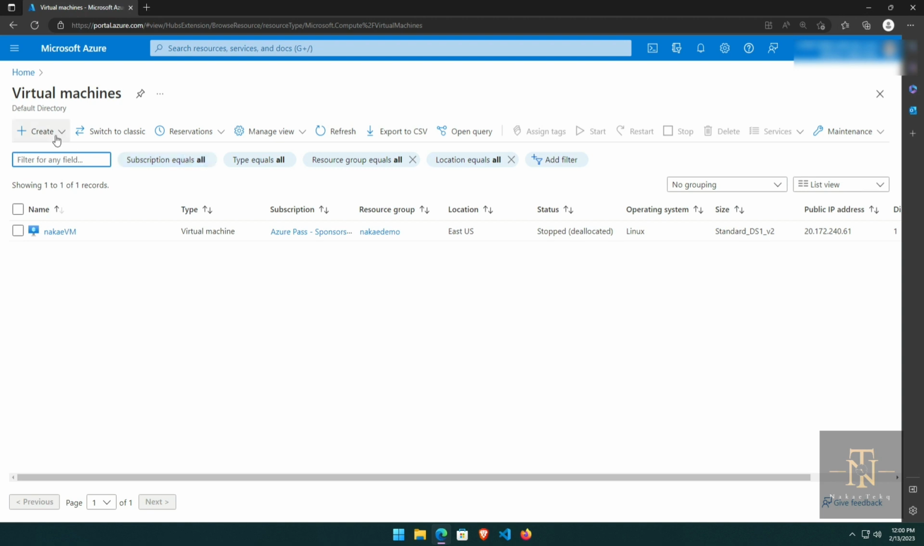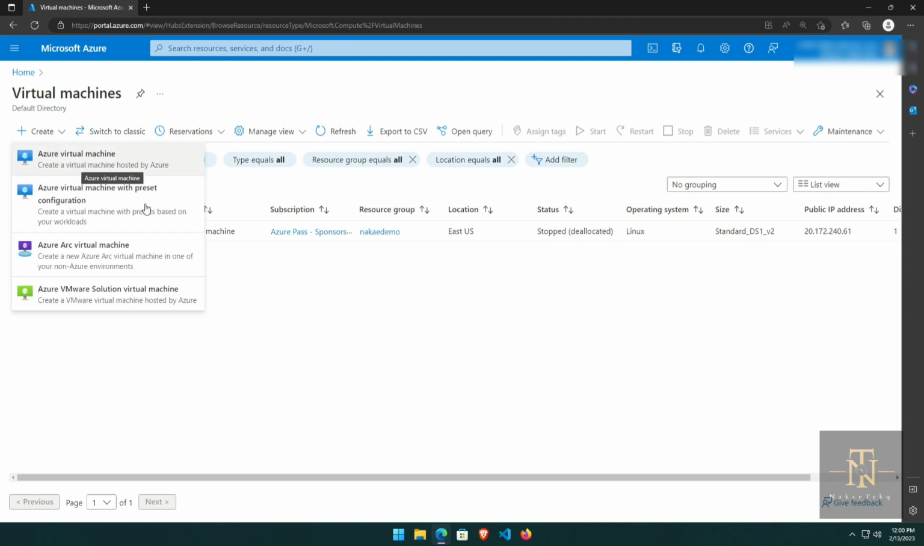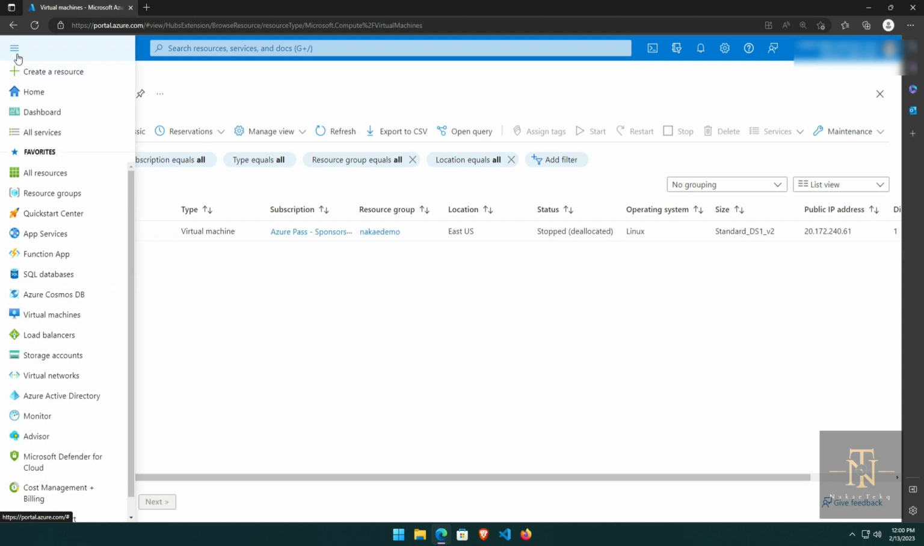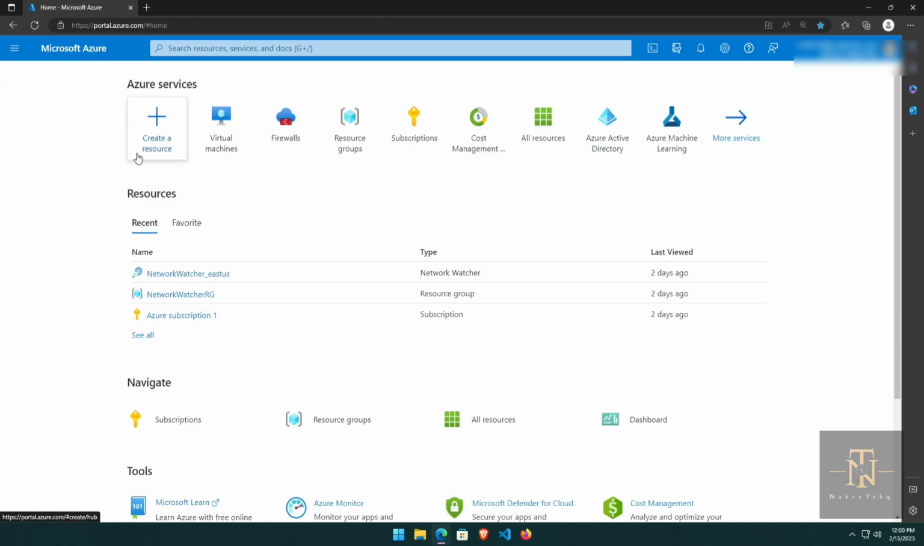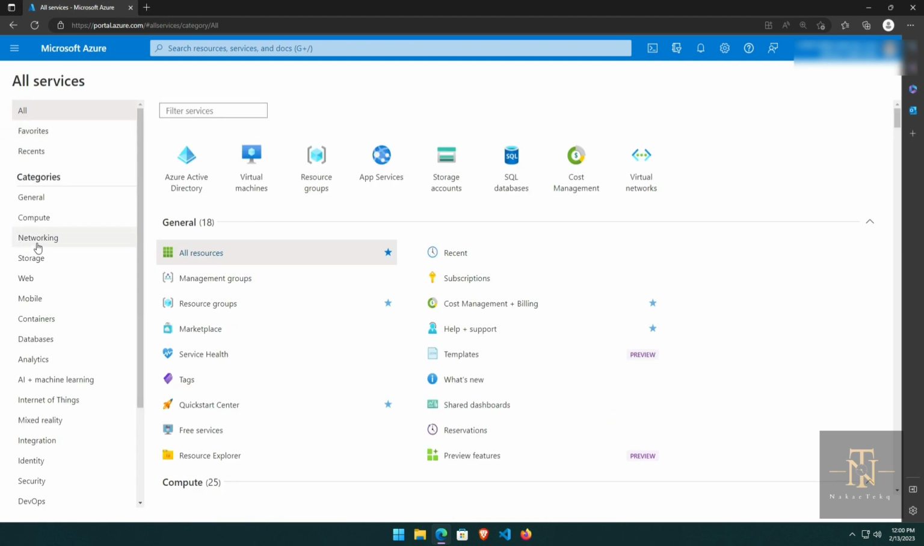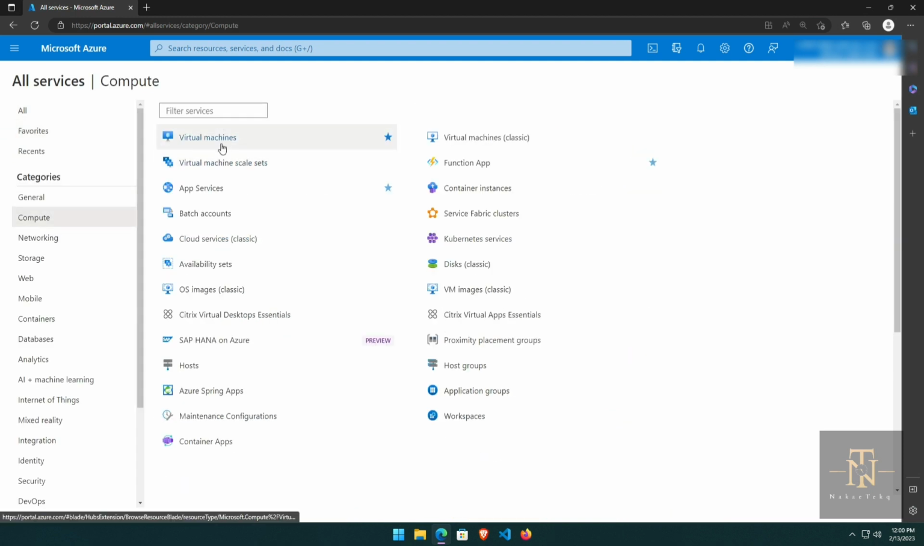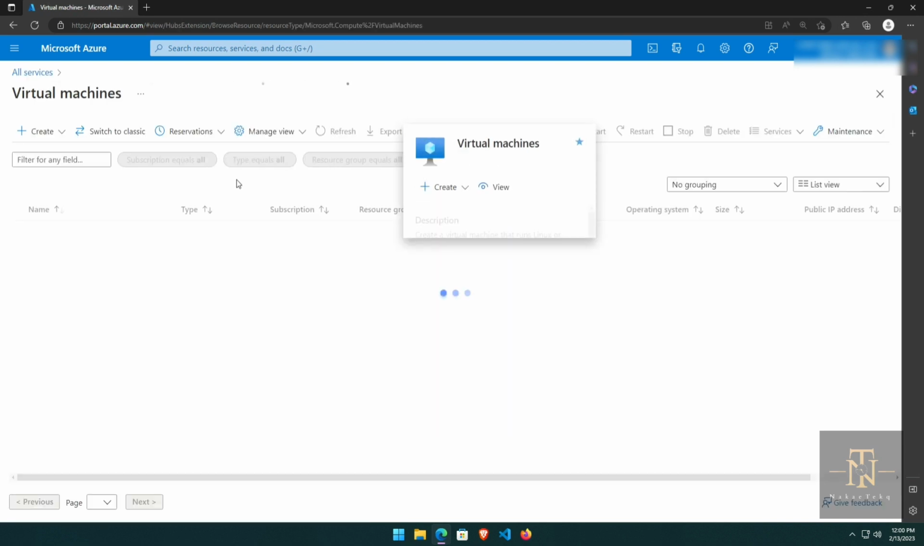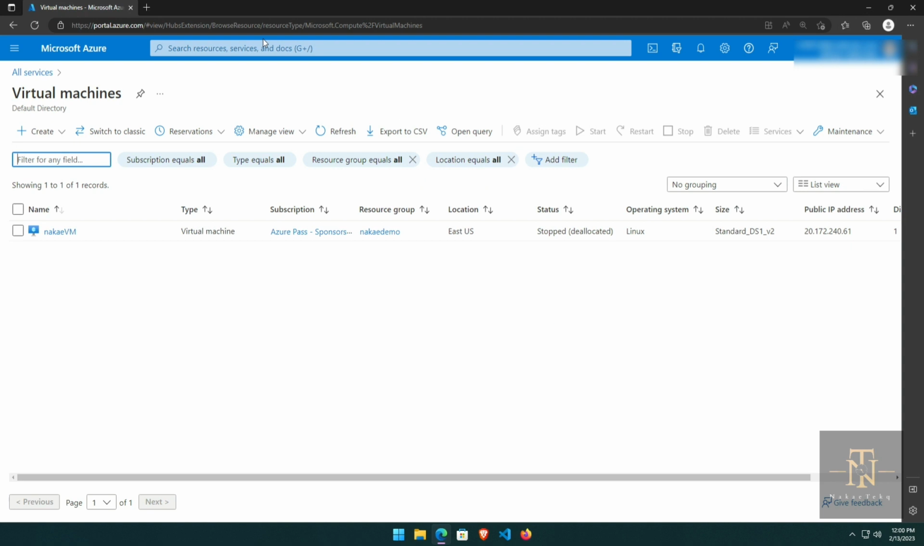Then just go to create my virtual machine. But as a beginner, this is the best way to go. We have this here. Microsoft calls this Blade. We have the Azure Home Blade or something like that. So we can go to all services, then go to compute. Then we can see we have virtual machines here. So when I click on this, it will send us to the same interface as when we search for the virtual machines. So this is the interface that we get.